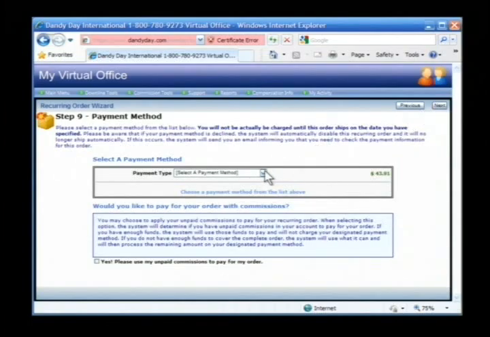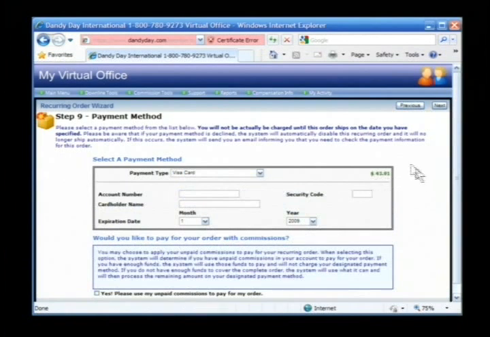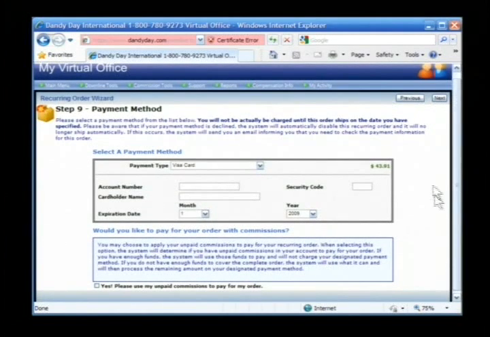Okay, I'm going to need to do a payment type, and I'm going to put my Visa card in here. Click Visa. You see $43.91. Now I would put my number in here, my name, expiration date, security code. Once I do all that, I come back up to the top right and click on Next.